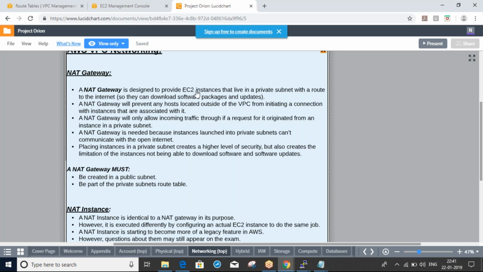It is designed to provide instances that live in a private subnet with a route to the internet, so they can download software packages and updates, patching. A NAT gateway will prevent any host located outside of the VPC from initiating a connection with instances that are associated with it. It will allow only incoming traffic.